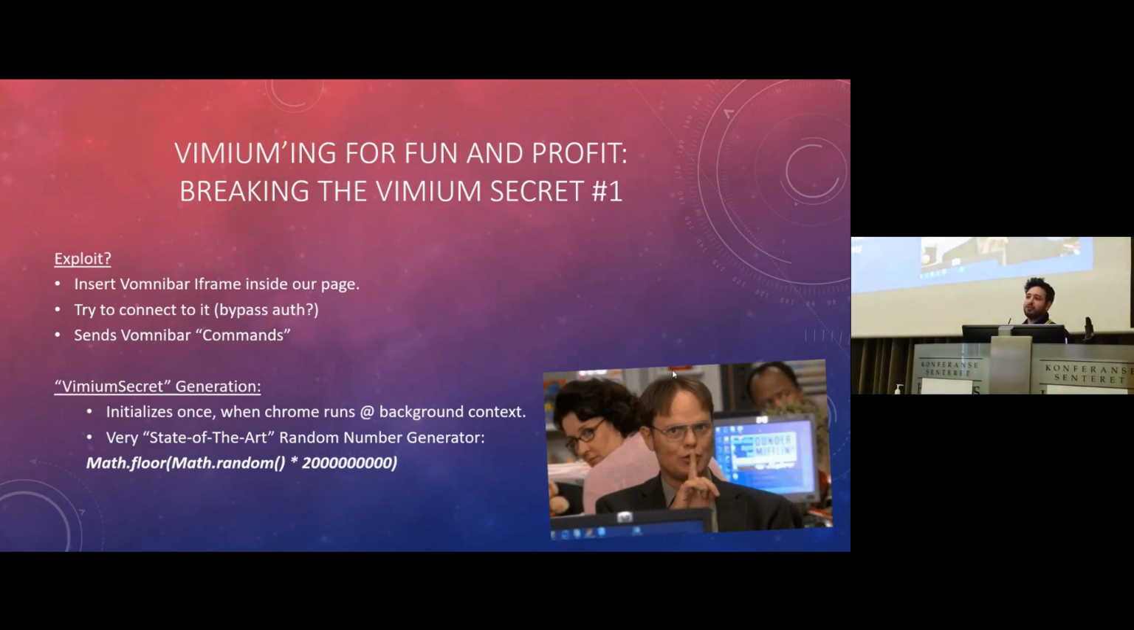So going deep through the secret, you can see that it initializes once when Chrome runs, in a different process, the background context, and yeah, it's a very state-of-the-art random number generator. You can see Math.random, which is actually breakable with the XorShift128+ algorithm. So it's breakable if you have some samples, but because I'm not running on the same process, I don't have enough samples to use that, so it's not breakable in my scenario.